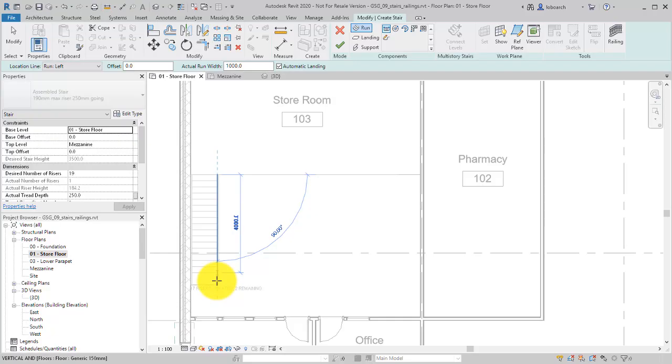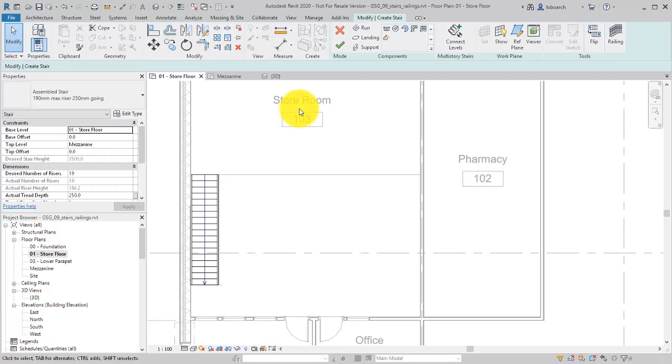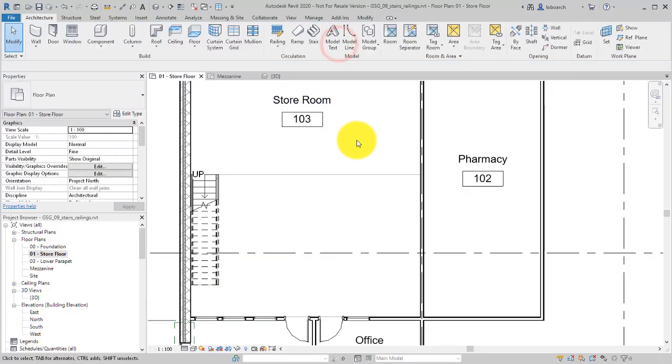As you move the cursor along the run, the display continuously updates to show the number of risers created and the number of risers remaining. Once you move the cursor beyond the extent of the rectangle and click to specify the endpoint, all of the calculated risers are created. Click the Finish Edit Mode tool to create the stair run.